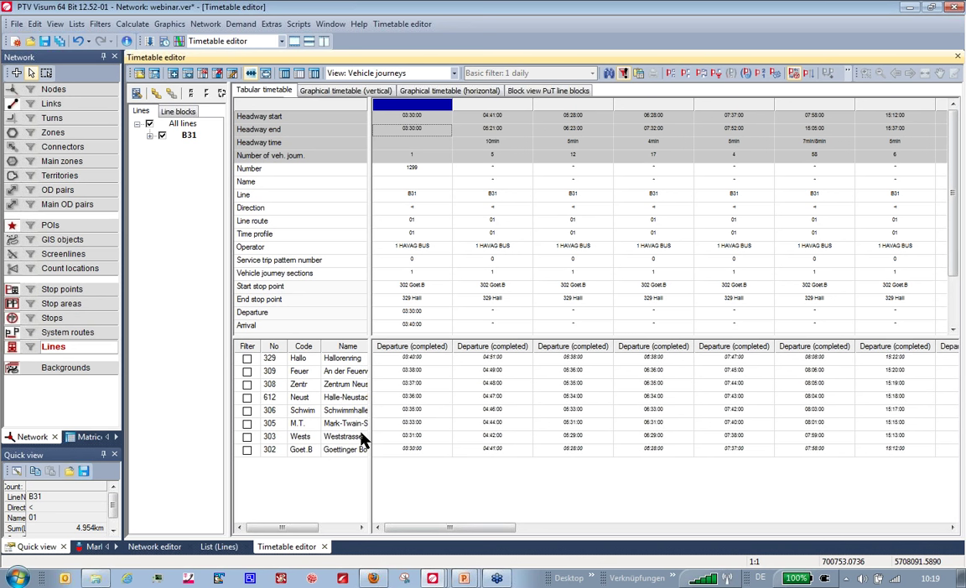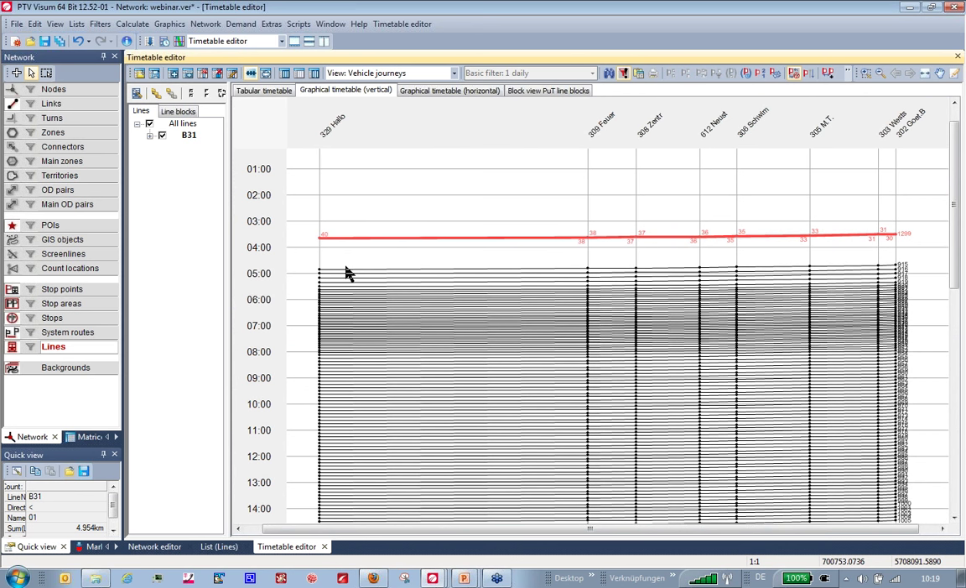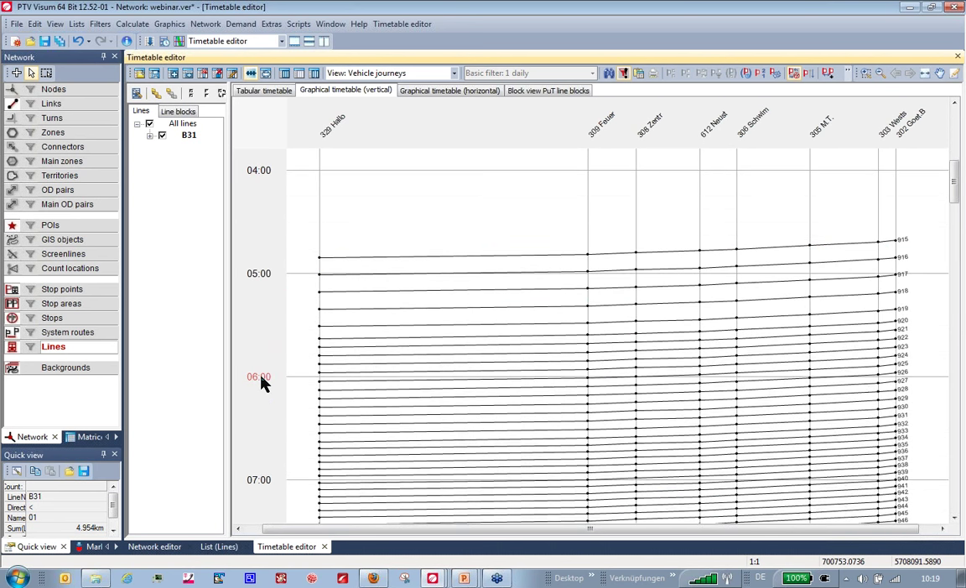A common view on public transport supply data is also the graphical timetable. This is also available in Visum, so you can see we now see in red highlighted the vehicle journey which we just have entered into the timetable. We can see the arriving and departing time of each stop, and we see that starting from roughly 5 we have a high frequency of vehicle journeys. Between 5 and 6 we have a headway of roughly 10 minutes. Thereafter, the headway goes up to only 5 minutes.